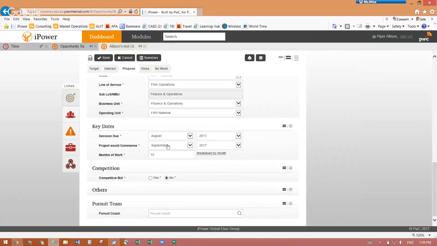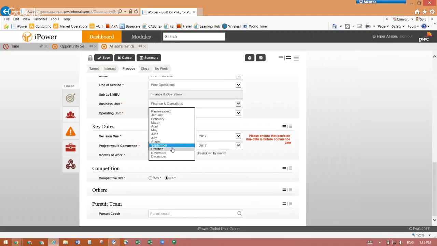But we're now in October, so these are overdue. So what I need to do is select a new decision due date month, which might be this month, and then a new project commencement month. Now I'm going to select October as well.